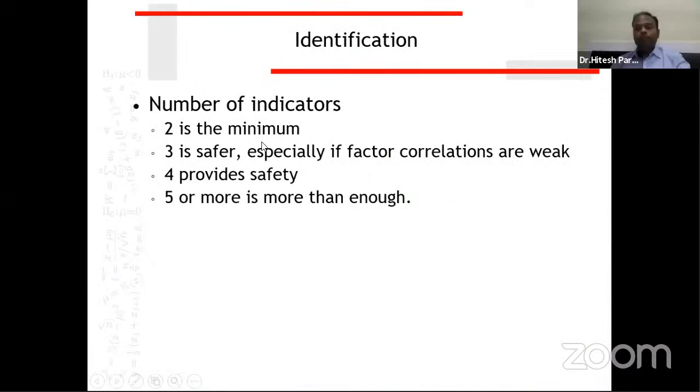Okay. So for the number of indicators, 2 is the minimum, 3 is safer, especially as factor correlations are weak, 4 provides safety, and 5 or more is more than enough. So when you start CFA or SEM, you start with more than 5, maybe 6 to 7. And when you finish, you will end up with 4 to 5.